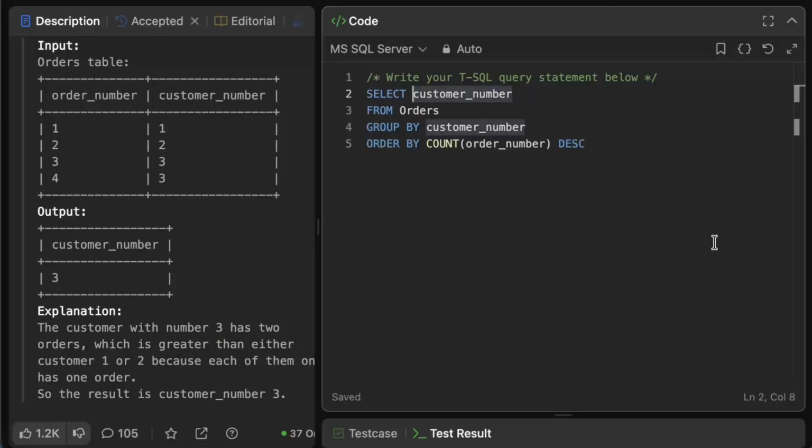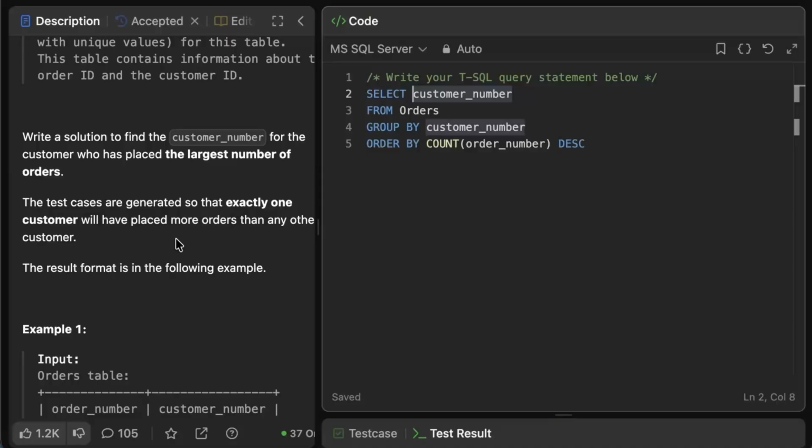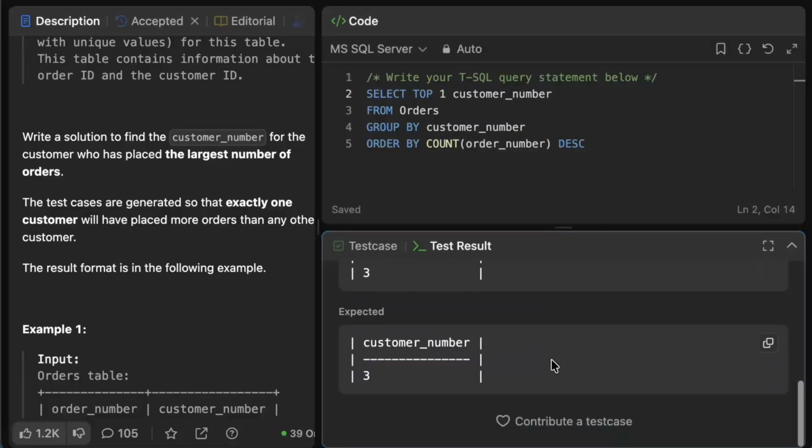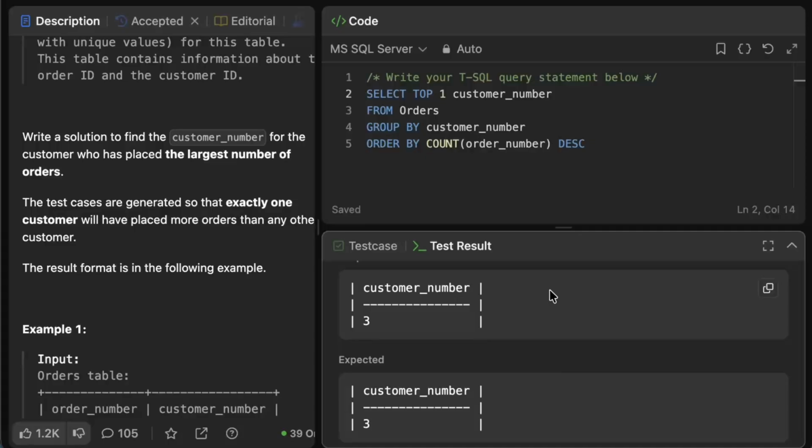Since we need to show only one customer who has placed the largest number of orders, in the select statement we write top 1. Now let's run the query. And we successfully solved this problem in SQL. Now let's move on to Pandas.